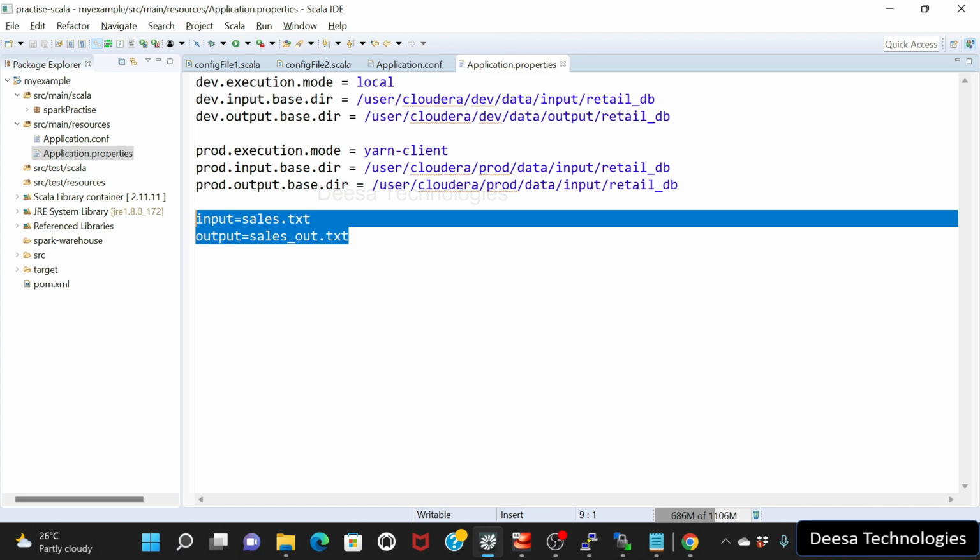Now first we'll do a simple program to see how we can read this data and then print it. That way we will understand how the data is read and what it is printing. Once we understand that, we'll take a step further and write a Spark program and utilize one of these configuration files, and then use it to read the files from the development environment or production environment based on where it is running.